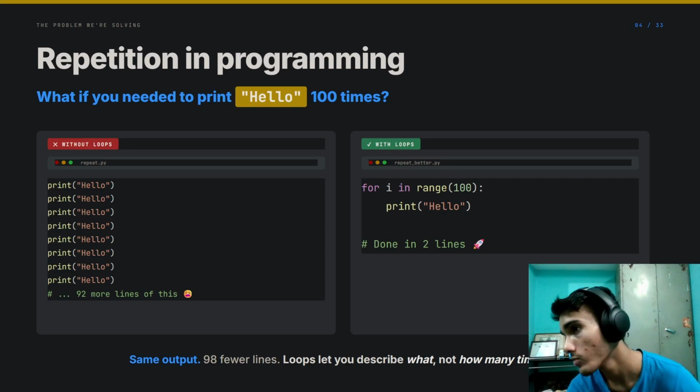Even in video games, repetition is happening constantly. A character keeps moving while you're holding a key, say W. Enemies continuously patrol an area, coins keep spinning, animations play over and over again. Programs often need to repeat actions. Instead of writing the same code again and again, programmers use loops.